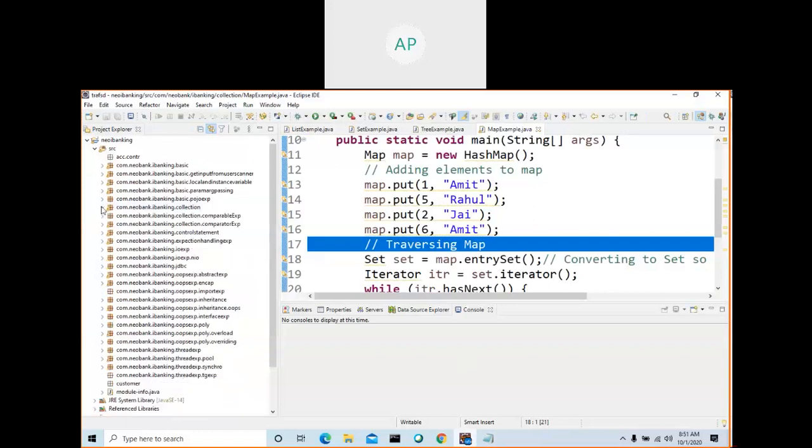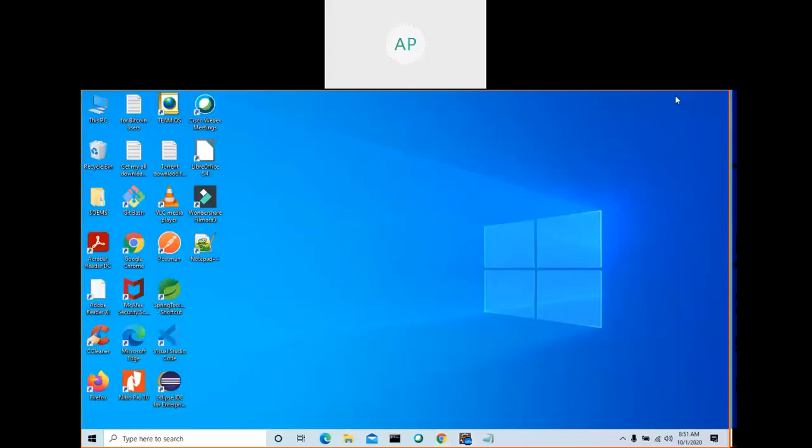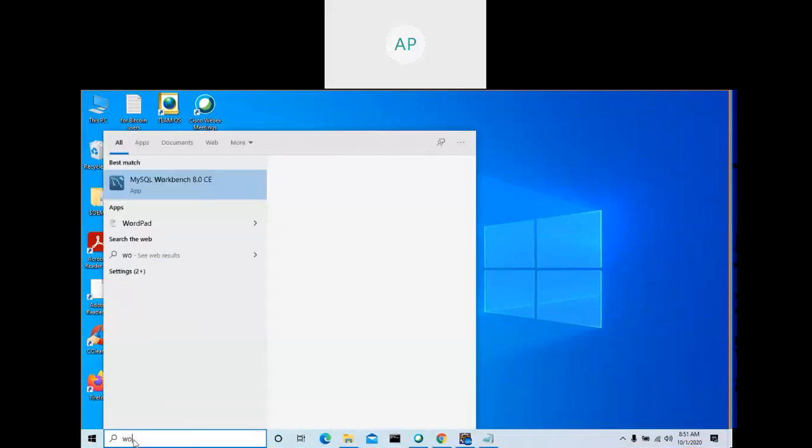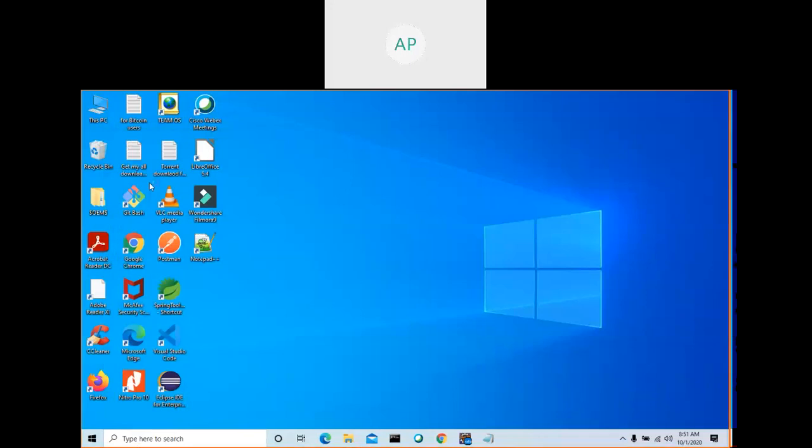See here, I have an example created here. That is the JDBC. Before that, let me open my workbench. So why are we opening the workbench? By using Java, we are going to insert, and we just want to see whether it is inserted or not. To check that, we are using it.